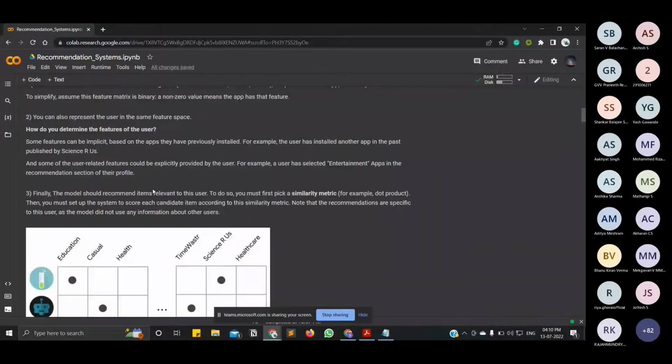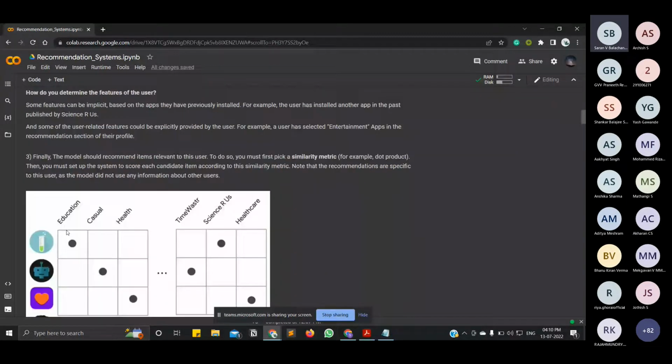It seems kind of intuitive: if you have an app, you can classify it into these features, right? The publisher does that for us. When you go to the app store and click on education apps, you see a list of apps. It's already labeled into these features.